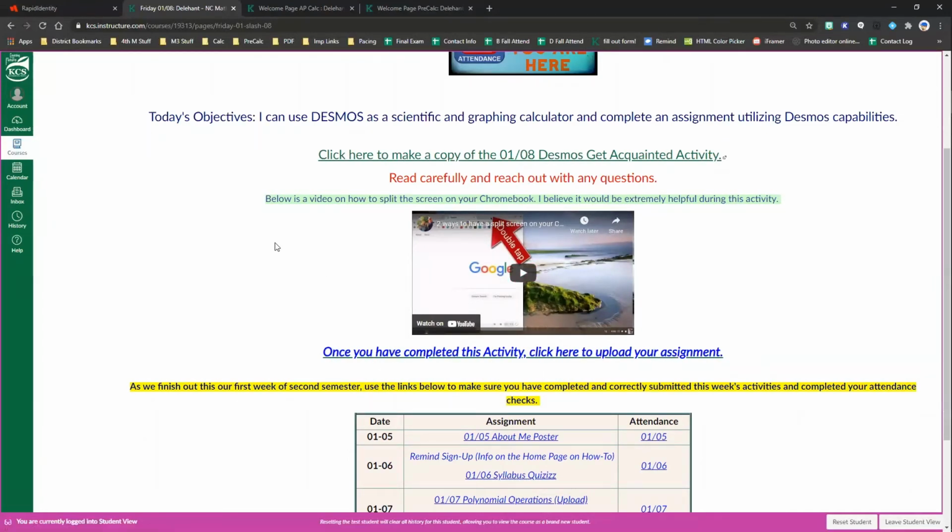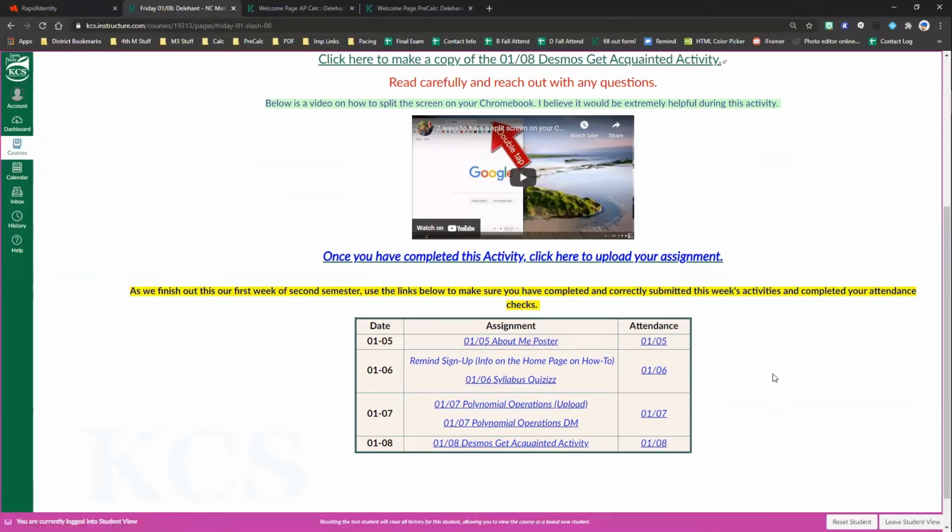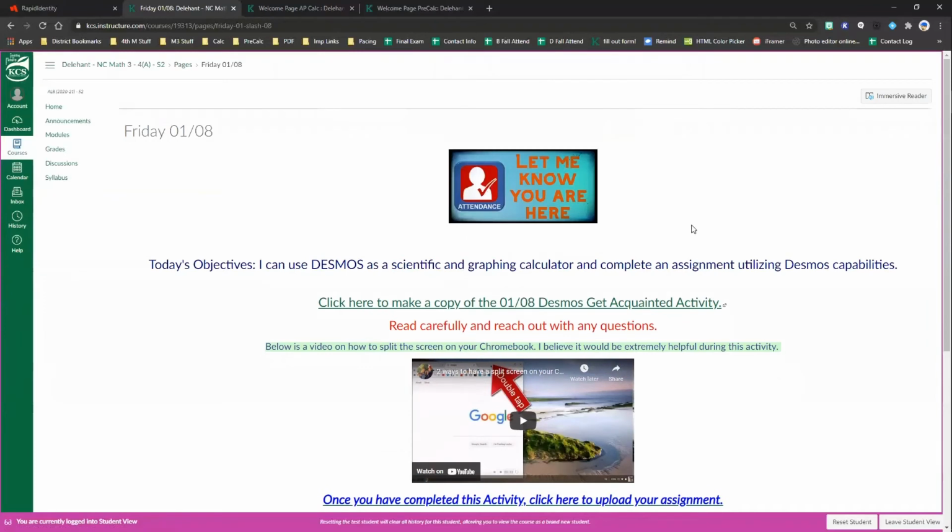The only difference about the page that you'll see on Friday is we're going to include a table here that will show you everything we covered in the week, including attendance, and give you links to where to turn those things in. This would be a great thing to do on Friday before you log out for the weekend, because when you click on these buttons, you should be able to see that you've turned them in and that you have grades for them before you move on to the weekend. Then we move into the next week.